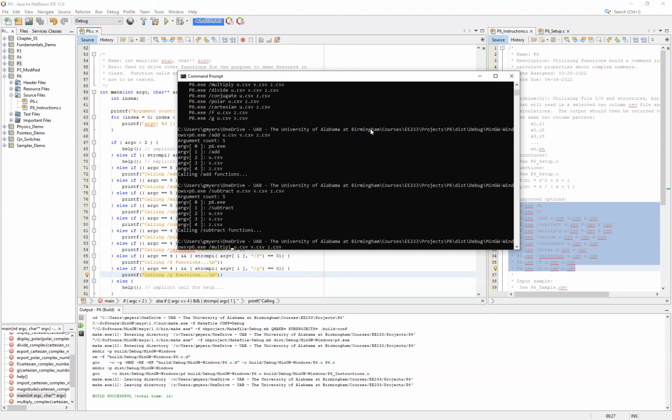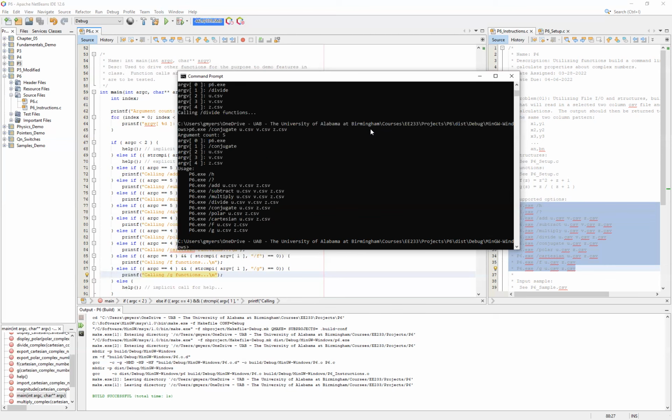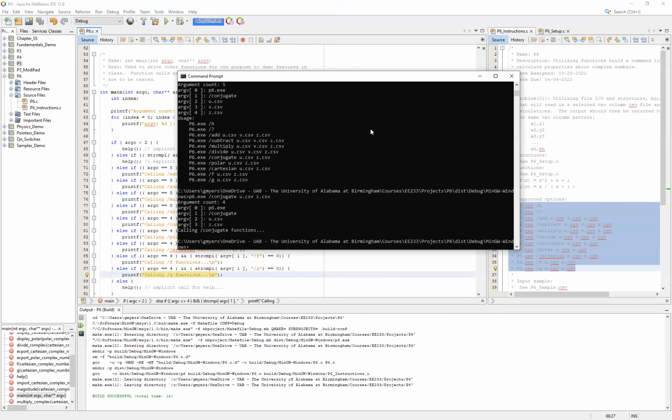We can do the multiply. And if we haven't mistyped anything, sure enough, we get the multiply functions. And then the divide, and sure enough, divide. And now what you want to do is go ahead and check things like, for instance, the conjugate. Now I'm going to go ahead and make an intentional error here. I'm going to provide too many arguments. And yes, sure enough, again, I get the help, which basically just tells me that I have too many arguments. We could probably be more specific on that. But if we provide the correct number of arguments for the conjugate function, we get the prompt that indicates that we're calling it.